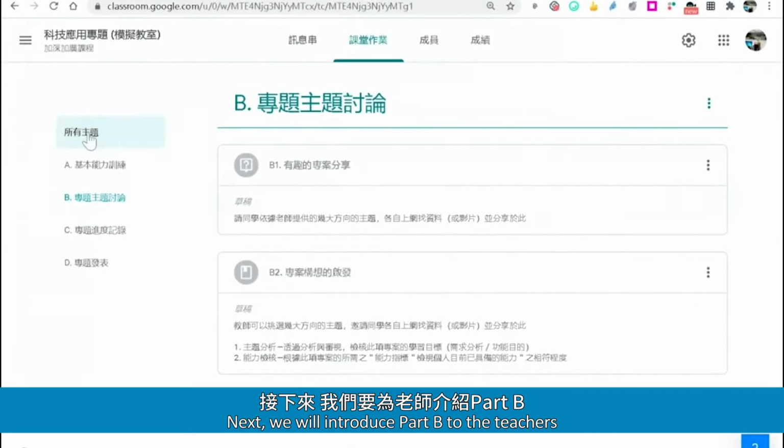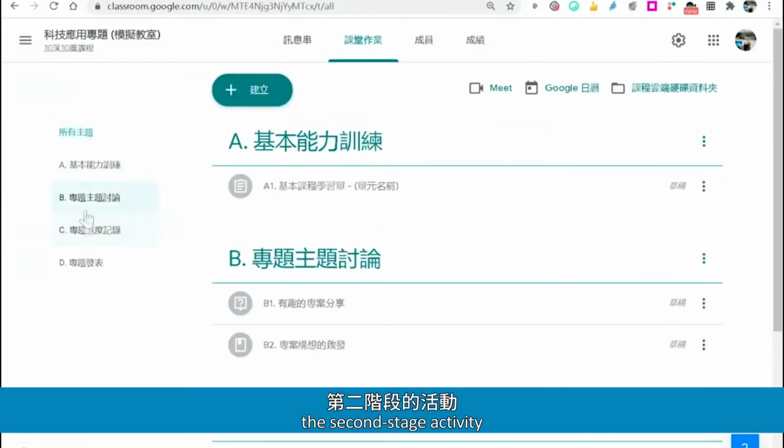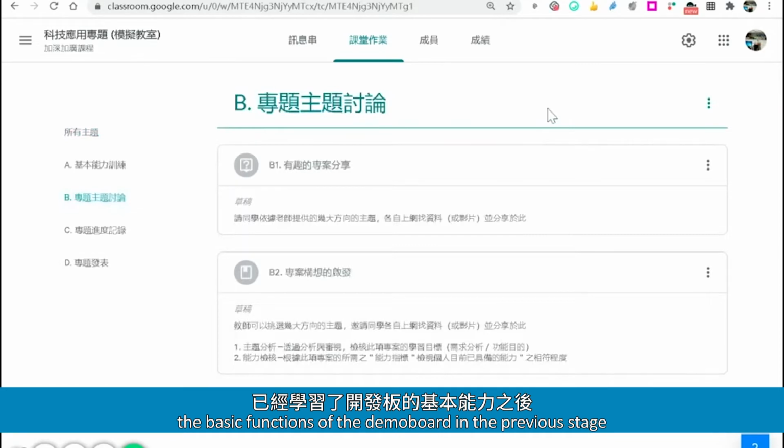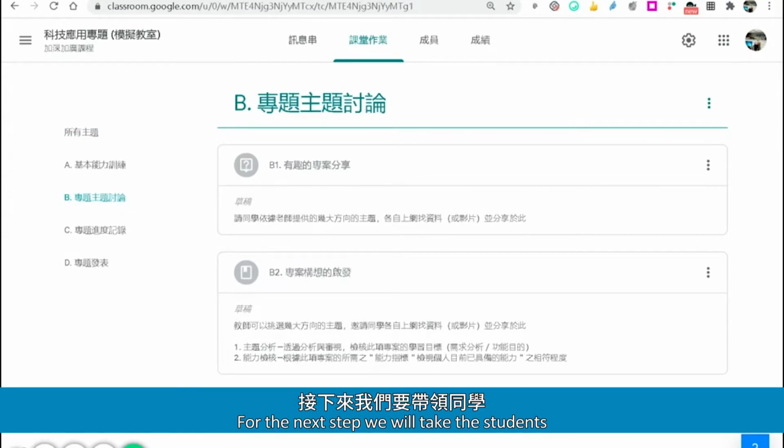Next, we will introduce Part B to the teachers, the second stage activity. When the students have already learned the basic functions of the demo board in the previous stage, for the next step, we will take the students to conduct discussions on the project theme.